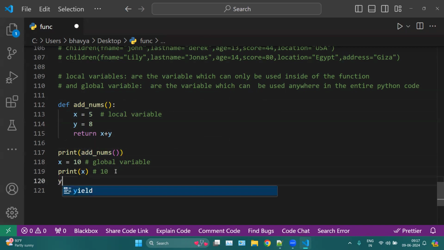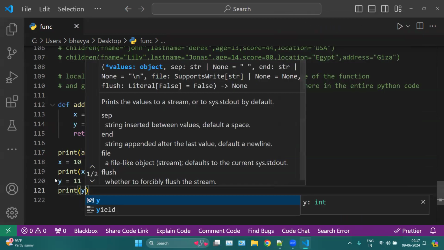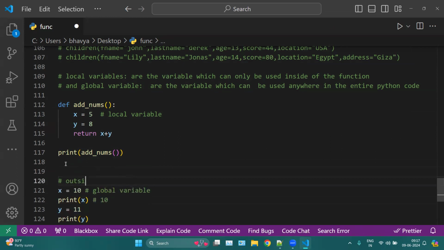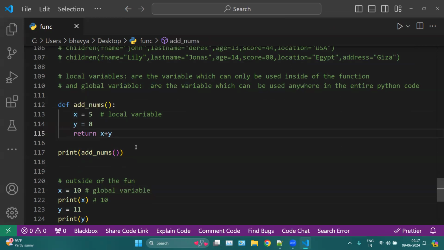Let's say I just want to use Y equal 11. I can print Y. Now the values of X and Y are 10 and 11 outside of the function, but the values of X and Y are 5 and 8 inside of the function. So this X and Y and that X and Y are different. One is inside, which is known as a local variable, and one is outside, which is known as a global variable.